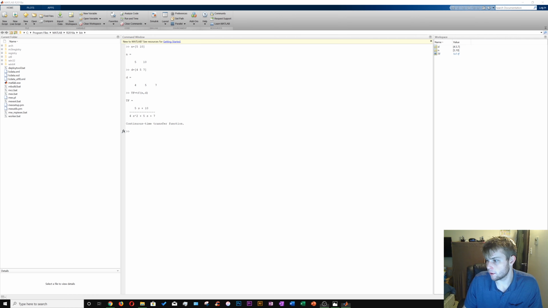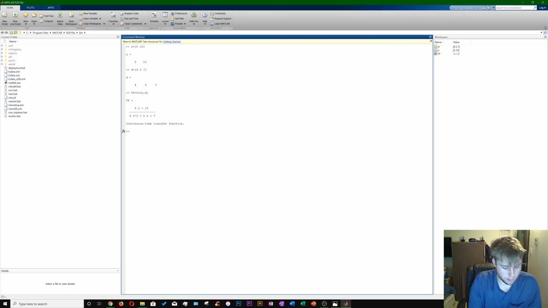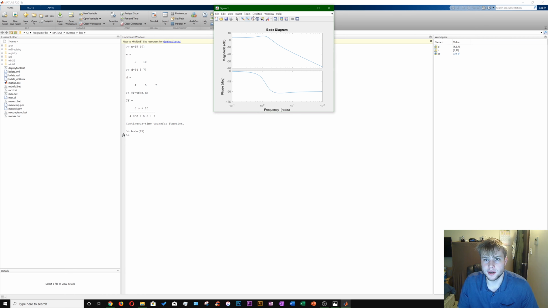Okay, so now what we're going to want to do is go Bode, and then in brackets just type in tf, because that's what we labeled our transfer function. We could have labeled this anything, but we labeled it tf. So now we're going to hit enter, and here's our Bode diagram.